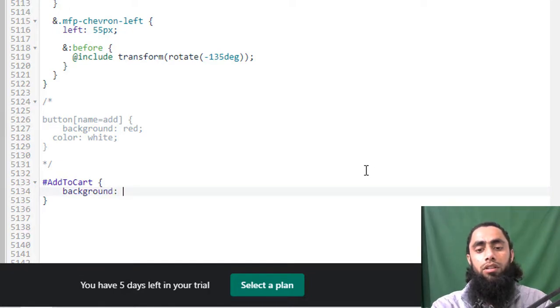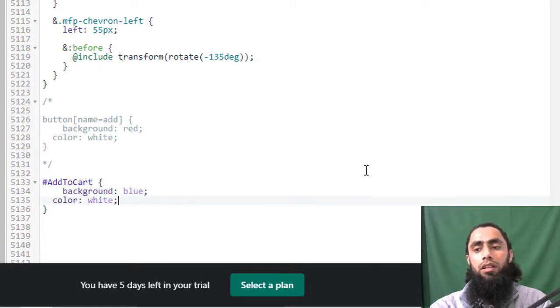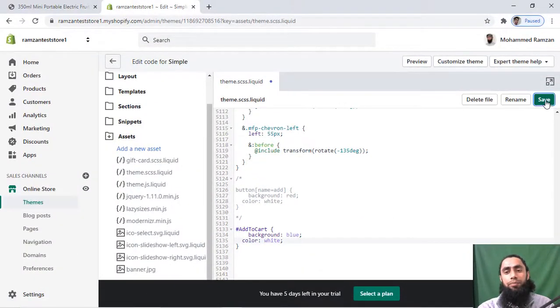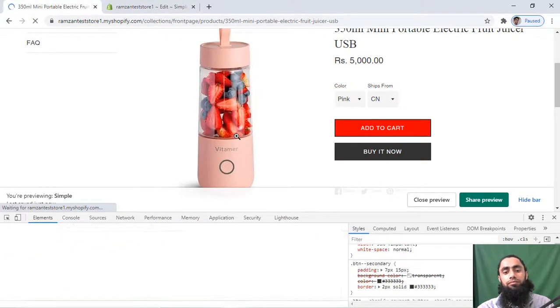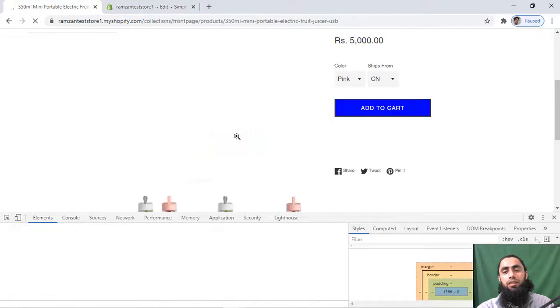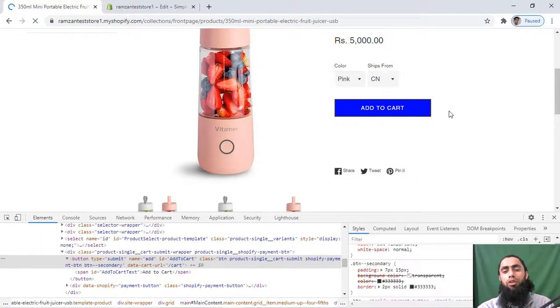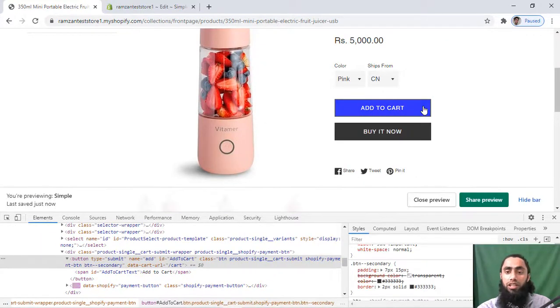background. For example, I am writing here blue, then color should be white, and let me save these changes. So once saved, then let me refresh this page. Now again you can see that we have a beautiful add to cart button which is blue in color.